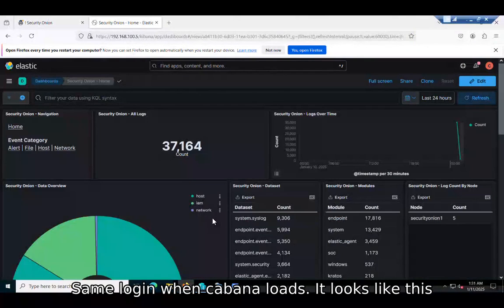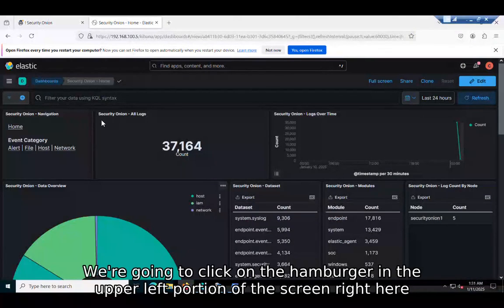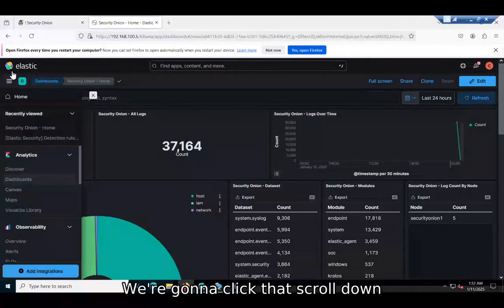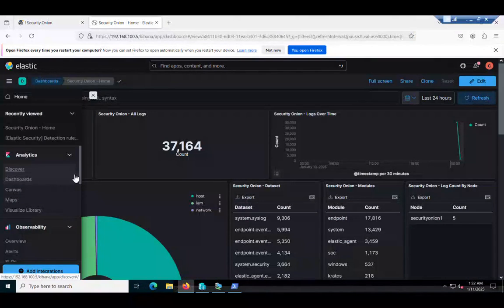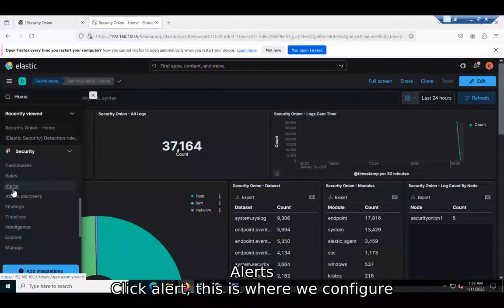When Kibana loads, it looks like this. We're going to click on the hamburger in the upper left portion of the screen right here. We're going to click that, scroll down to Security, Alerts. Click Alerts.